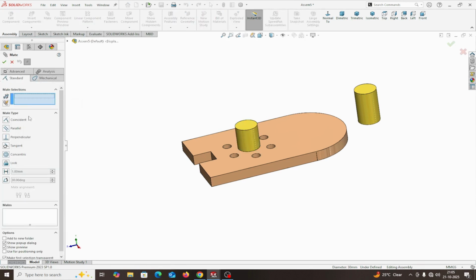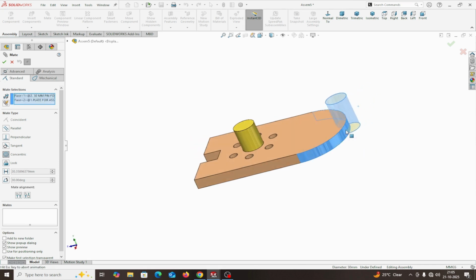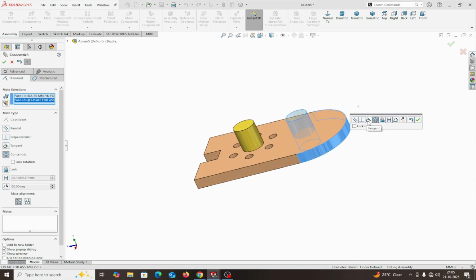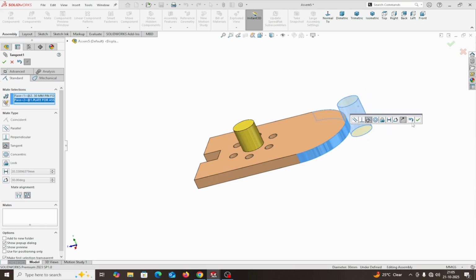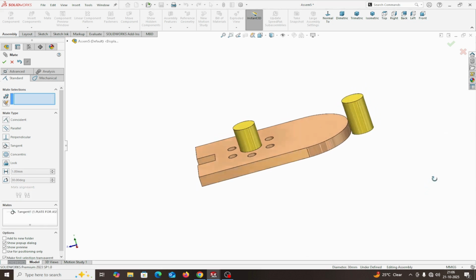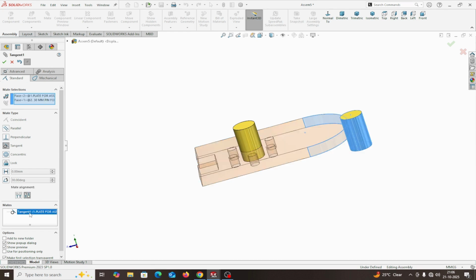Now mate, clear, and this one, if I suppose establish the tangent relation, select this one and this one. This is the tangent relation. Establish this one. This part is tangent. You will see that it is moving along this one line. Suppose you want to select this and make it aligned.